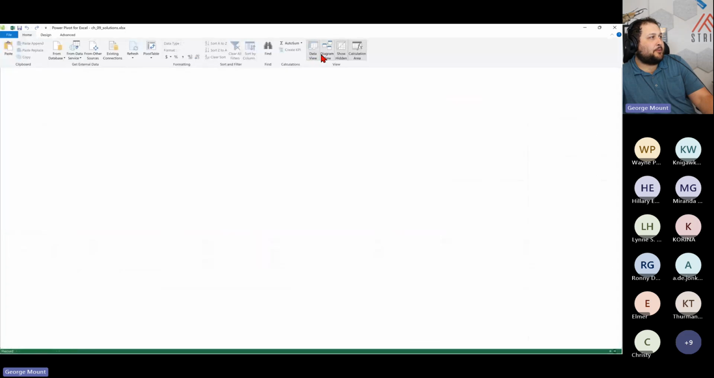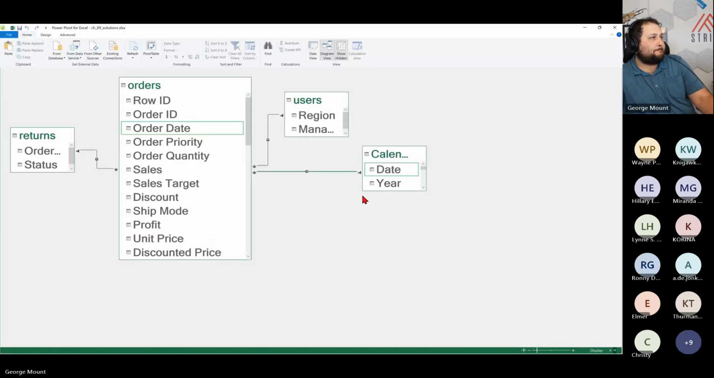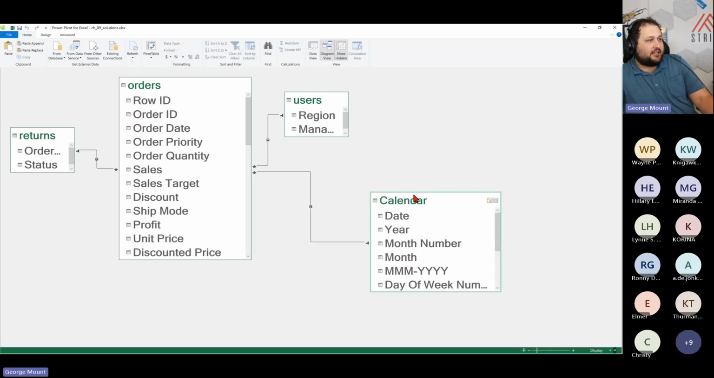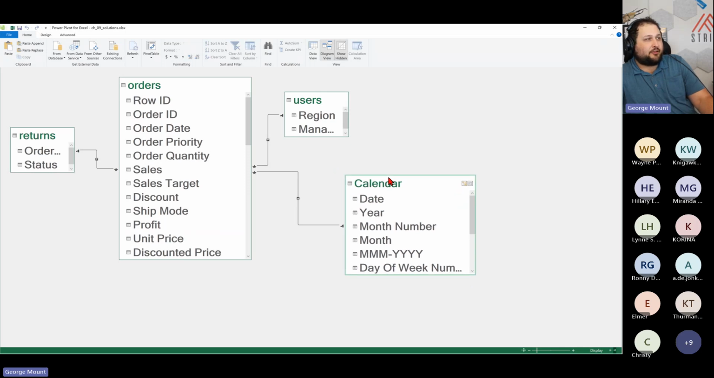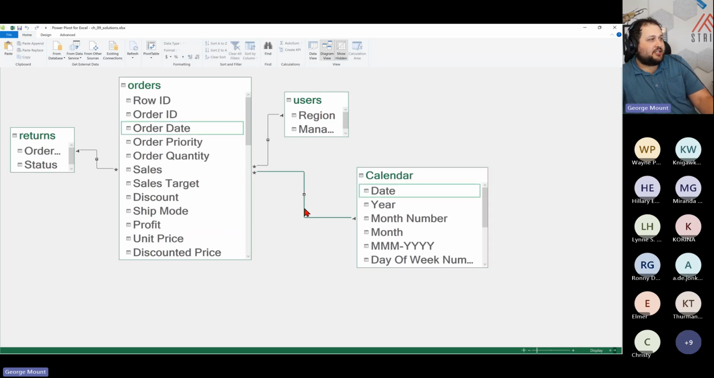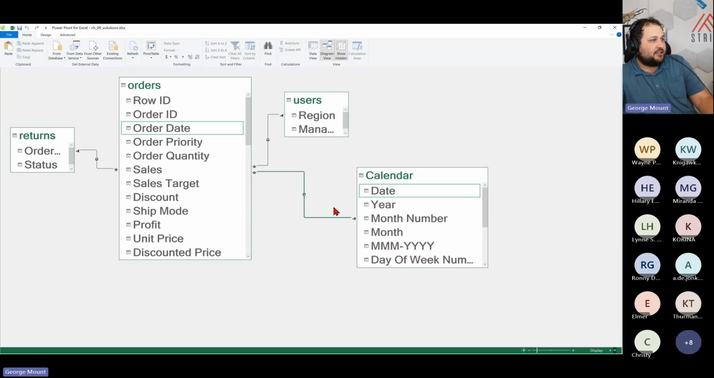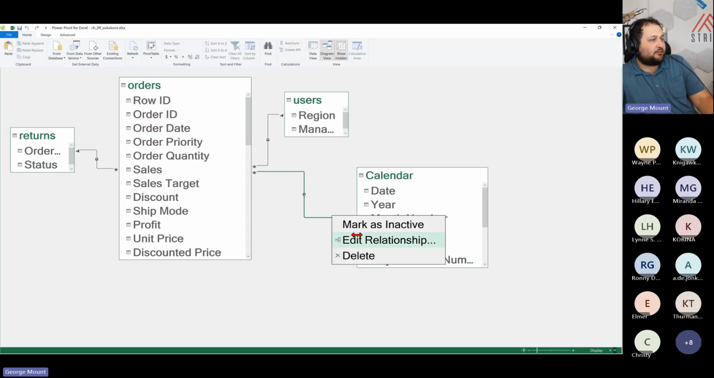Okay, diagram view. Okay, so it should look something like this. Now, what you might need to do here is, even if you've added the calendar table, it's still not going to be associated with any other table in our data model here. So the last thing you'll do here is where it says date, you want to define that relationship.